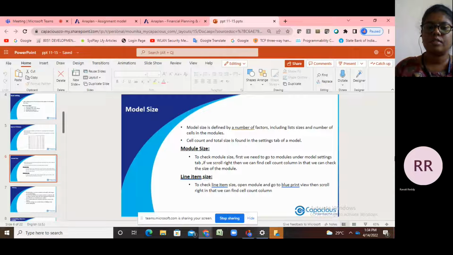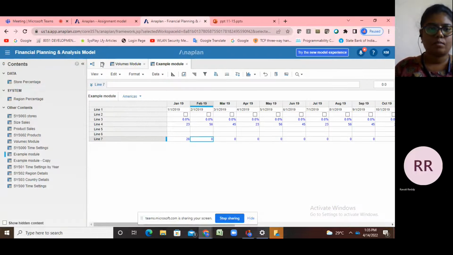To check the module size, first we need to go to the model settings bar under modules. Scroll right, then we can find the cell count column. In that, we can check the size of the module. The next one is line item size. To check the line item size, first we have to open the module and go to the blueprint view. Then scroll right, and you can find the cell count column. So let us see how we can see the module size and line item size. First, module size.